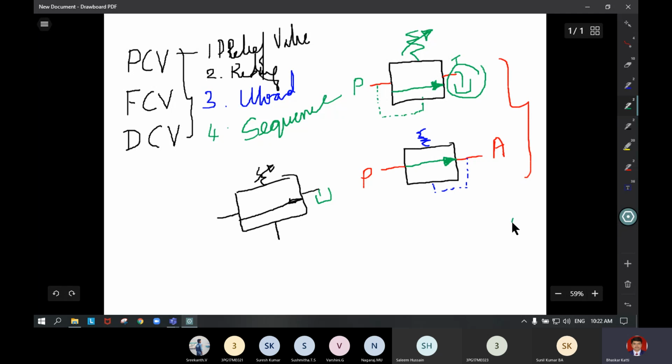Suppose you are going for two operations in sequence, then we have to go for the sequence valve along with one check valve. Again, it is a normally closed type of one. Whatever the flow is here, it is divided; flow division is there. This is for the first operation, the flow is applied first. That means from the P, the flow is going like this.